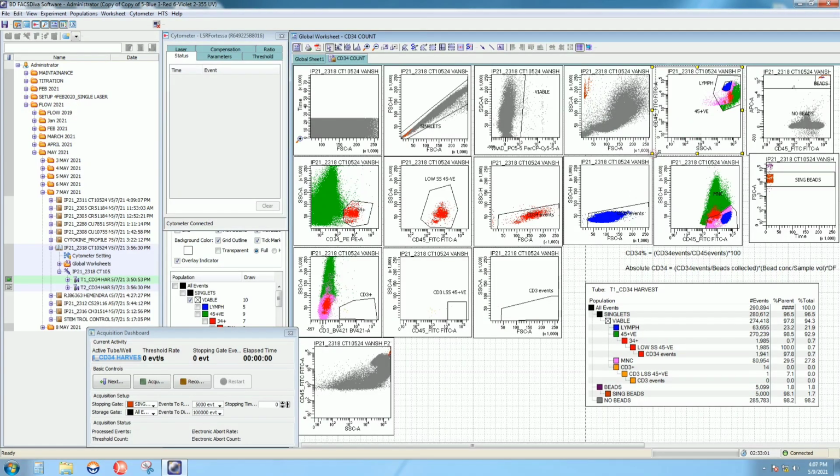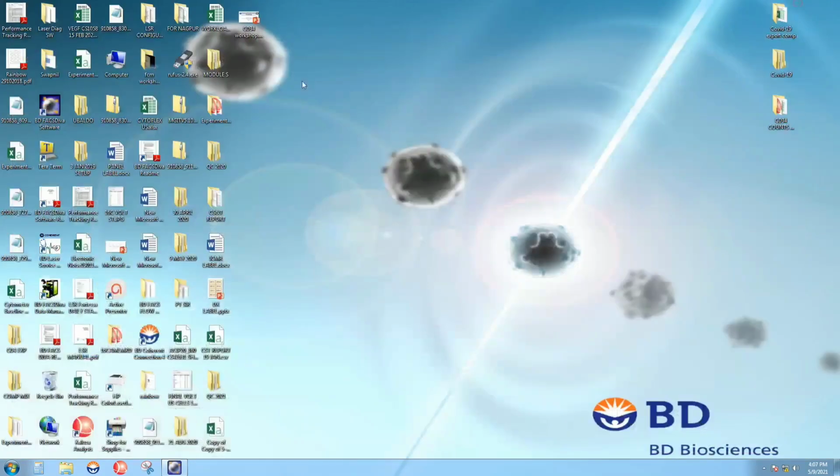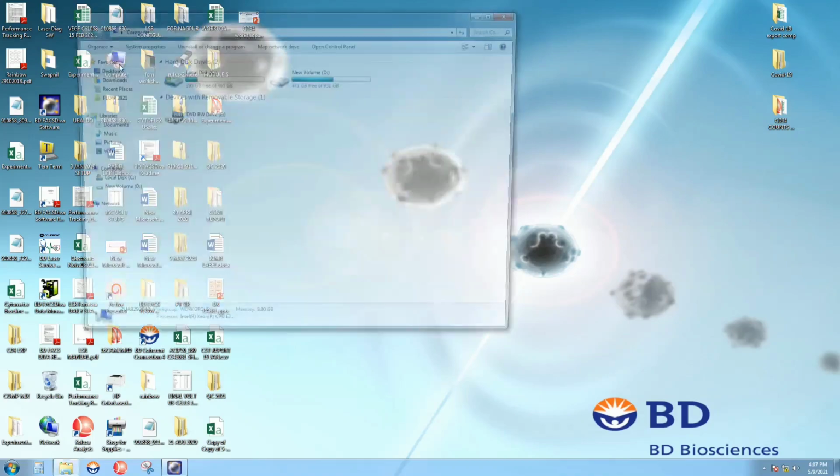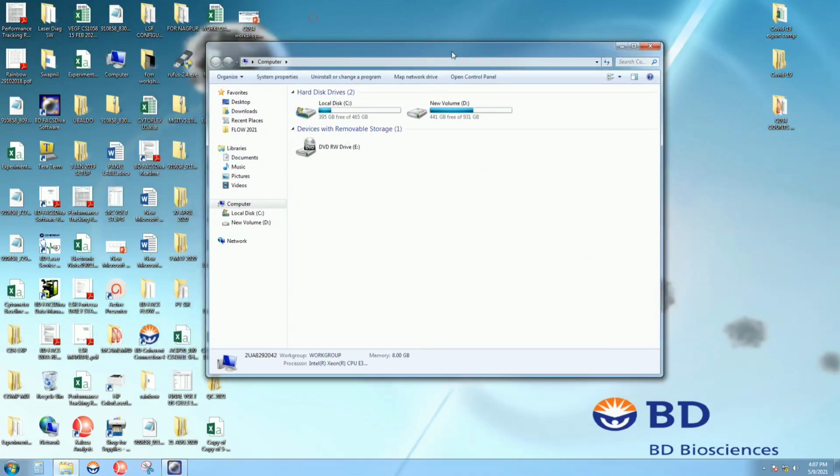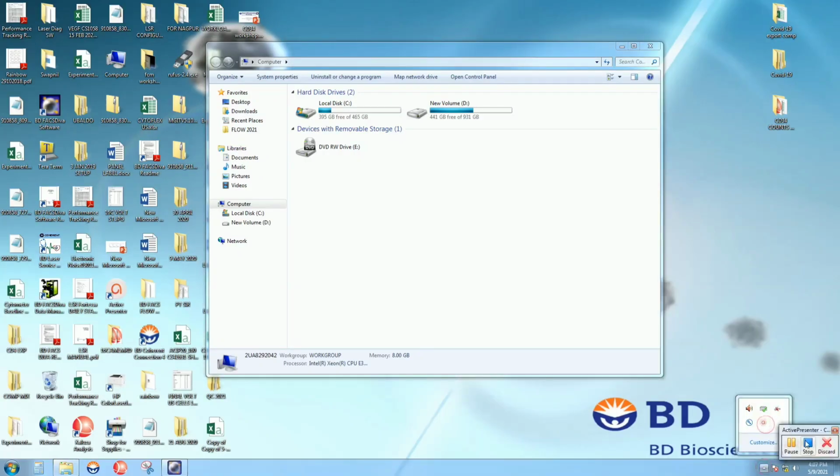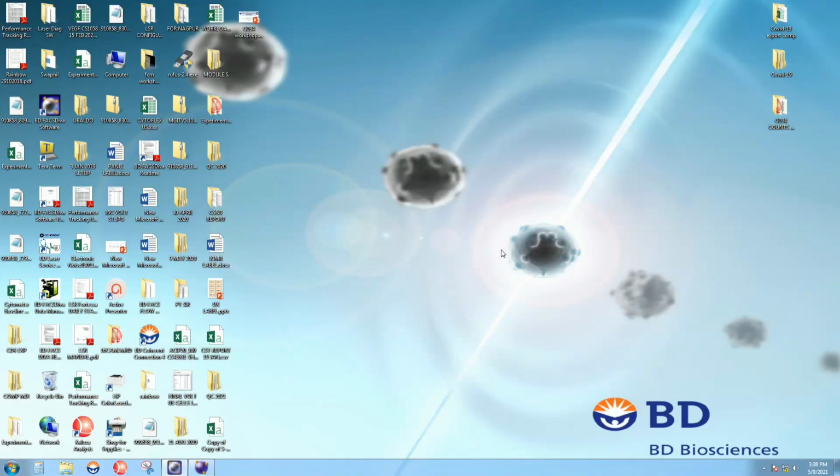You can do your analysis in the same software, but due to our workload we do not do the analysis in this. Because of the compensation and other things, you might miss things or misinterpret the results. So I will transfer this data and this file will be analyzed in the acquisition analysis system.